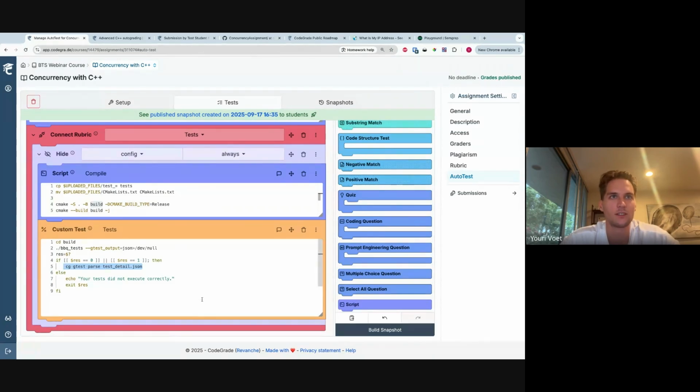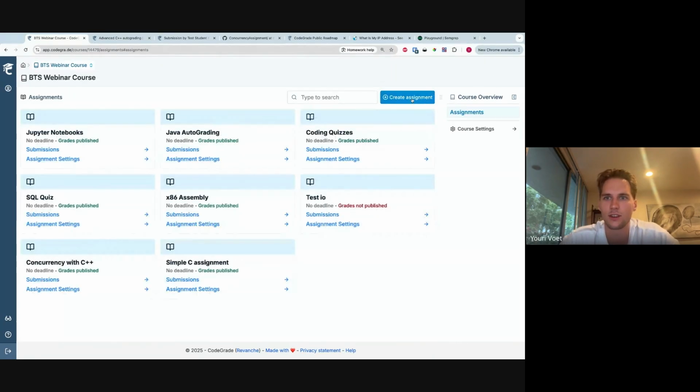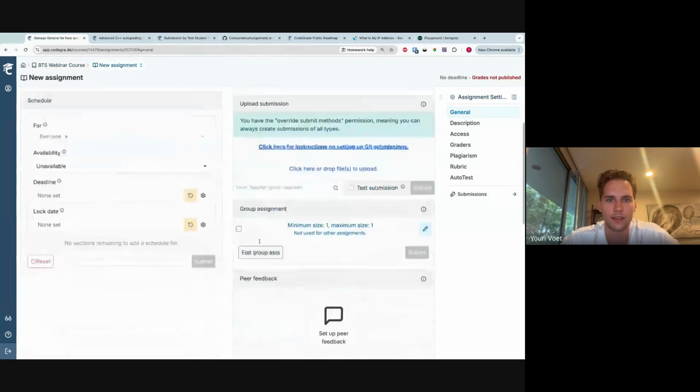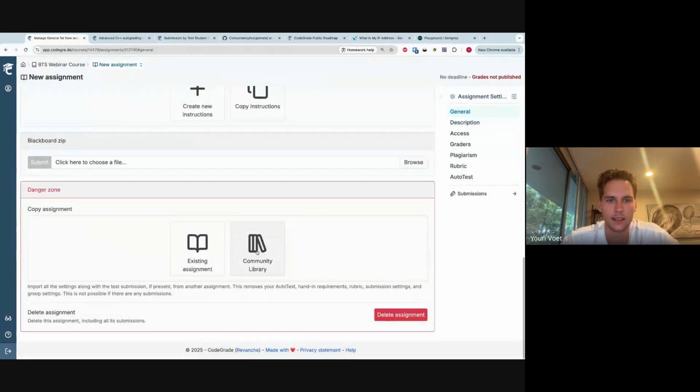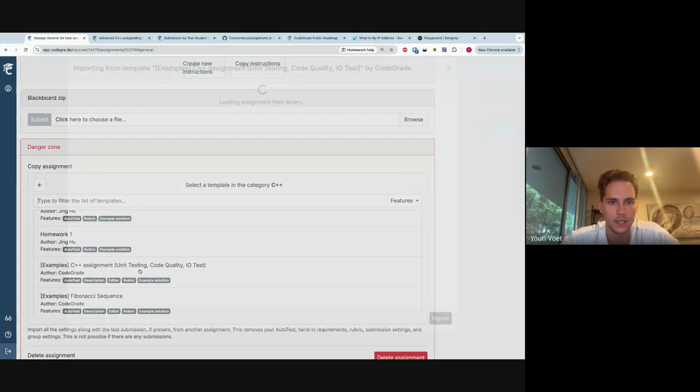A couple of questions. Do you support outputs from other testing frameworks like Catch2, DocTest? Yeah, so let me show you Catch2. I think we have a community library item for this. Yes, this one.